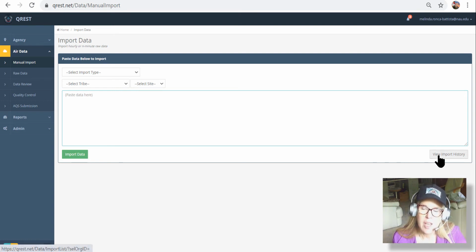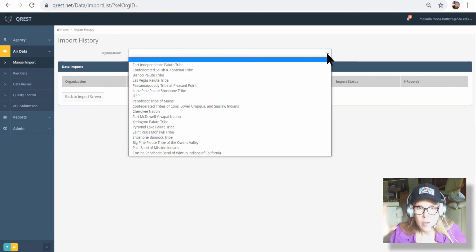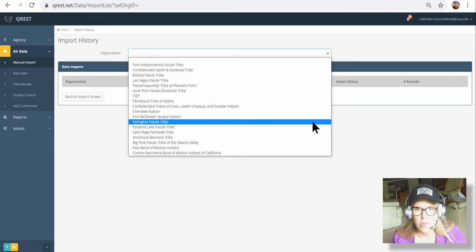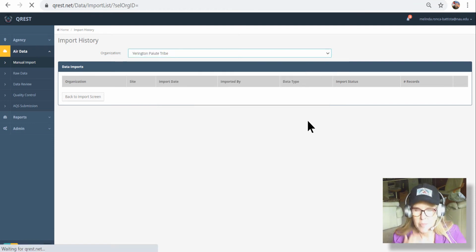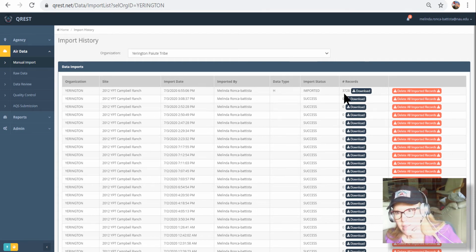One of the features that is built into the different parts of QREST is documentation. So you can see in one place all the files that we have imported here for Yerington Paiute. So let's just take a look at that. And you can see that Celine has been generous and allowed me to do some experimentation here. But finally I was successful. I imported 3,728 rows of hourly data.